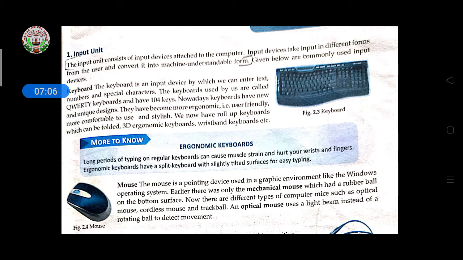Nowadays keyboards have new and unique designs. They have become more ergonomic, that is user friendly, more comfortable to use and stylish. We now have roll-up keyboards which can be folded, 3D ergonomic keyboards, wristband keyboards, etc. These are the different keyboards we are having nowadays.